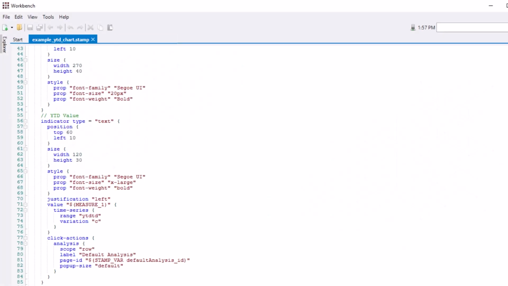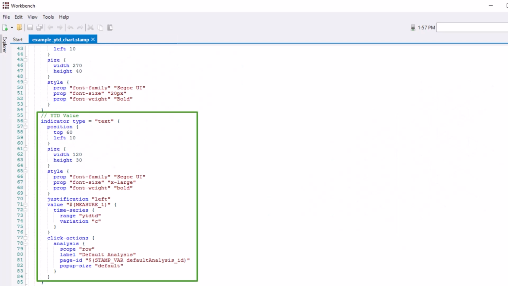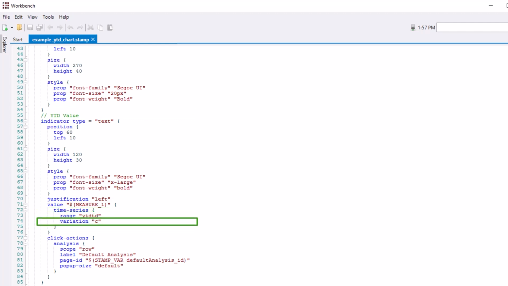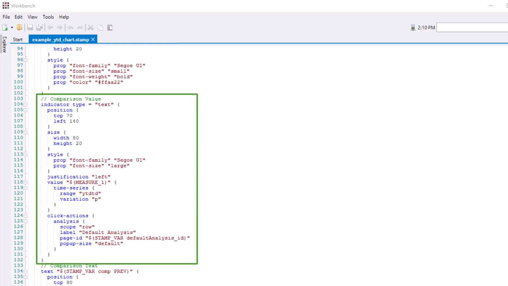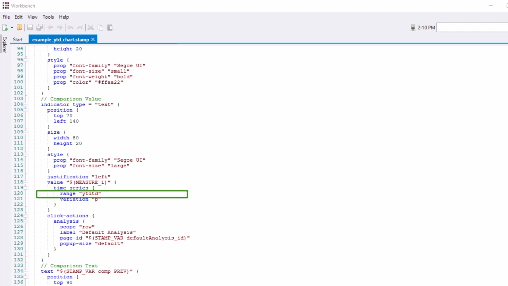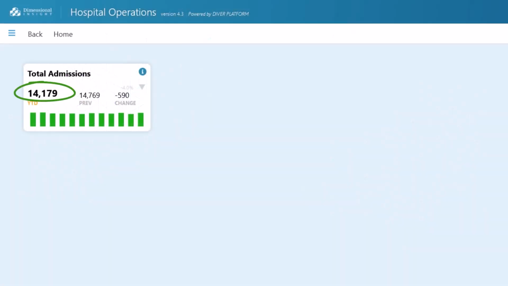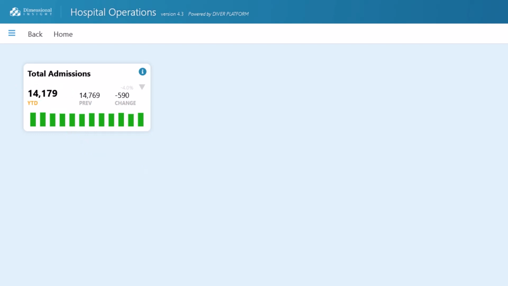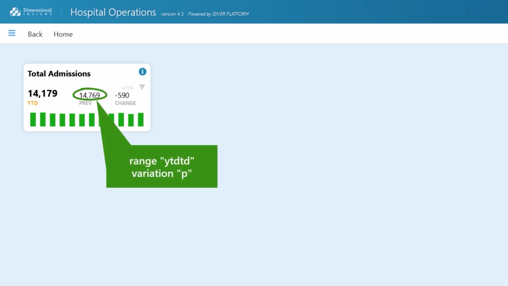Now let's see how this works. Here's our year-to-date value indicator component, and we're looking at the time series, which has a range of year-to-date and a variation of current. So when we go to the stamp, this value will show us the year-to-date value for the current year. For our comparison value indicator component, we have a year-to-date range with the previous variation. So when we go to the stamp, this value will show us the year-to-date value for the previous year. So here we have our year-to-date value indicator with the range YTD-TD and the variation C for current. And here's our comparison indicator with the range YTD-TD, year-to-date, and the variation P for previous.